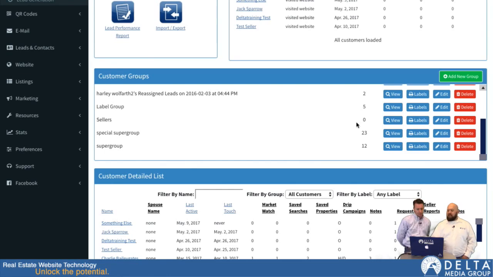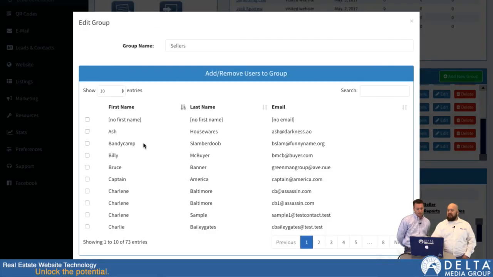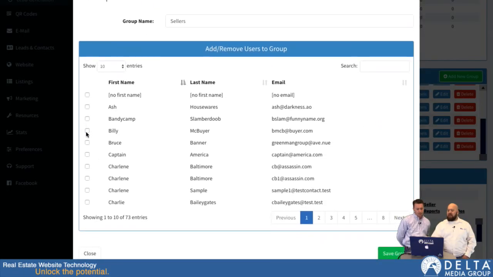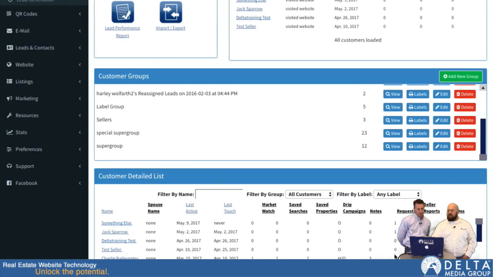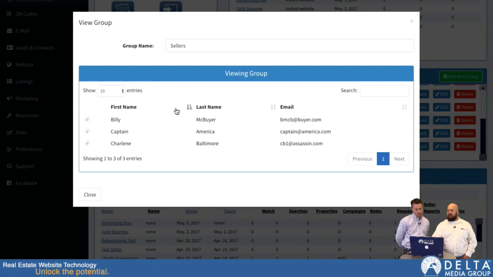So once you have your group set up, if you want to add customers to it, we can go in here and click on Edit, and then you can grab every customer you want to add to the group. You just put a check mark next to them. That puts them in the group, and anybody without a check mark is not in the group. So if I check mark these three and hit Save, now there are 3 people in my sellers group. And if I want to see just those people, I can click on View, and there they are.